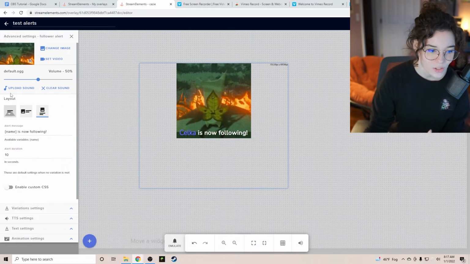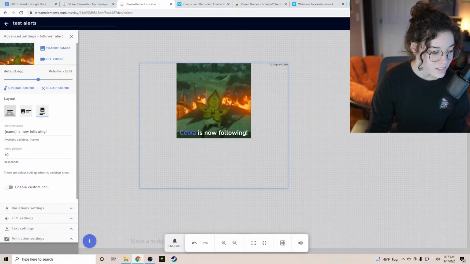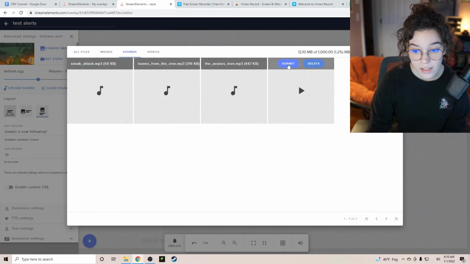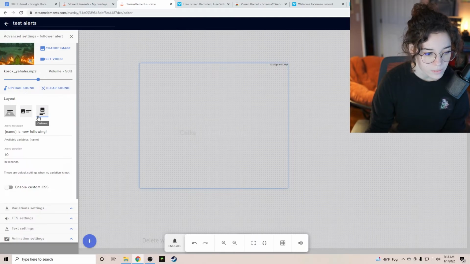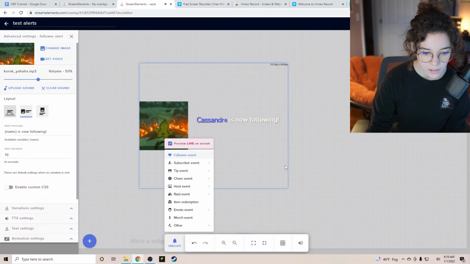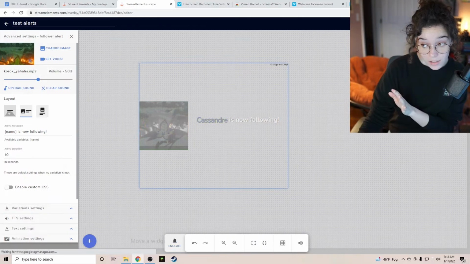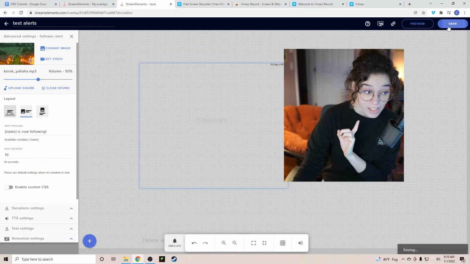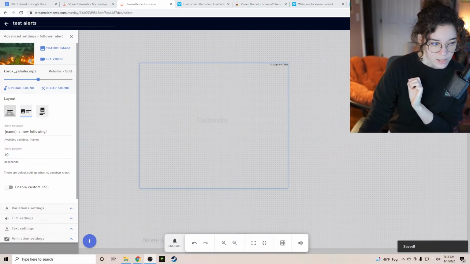Super simple, super easy. That being said, you also do have to upload a sound. So my follower sound is always the Korok sound. So I like to have it like this. So Emulate, Follower Event. Yeah, and there you go. See the save button up here? You're going to click save. I'm going to move myself back over here.